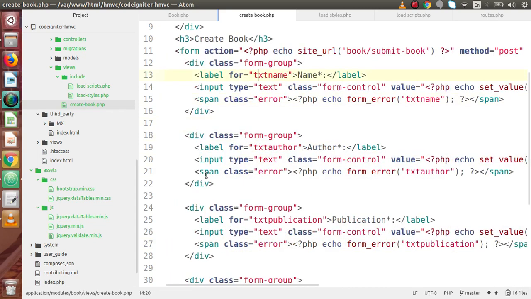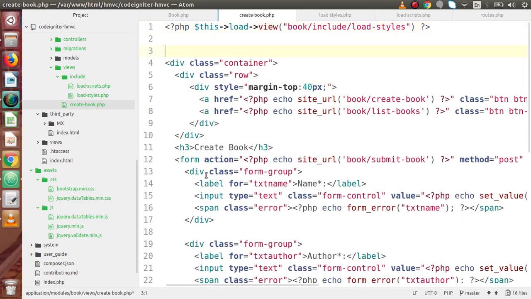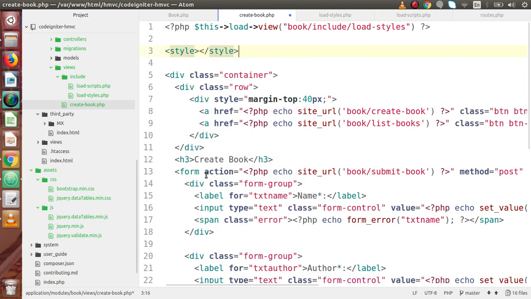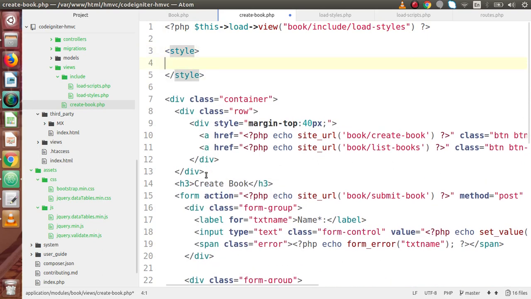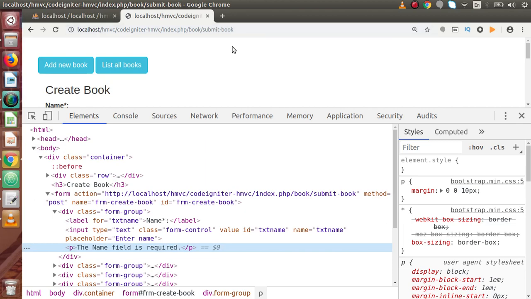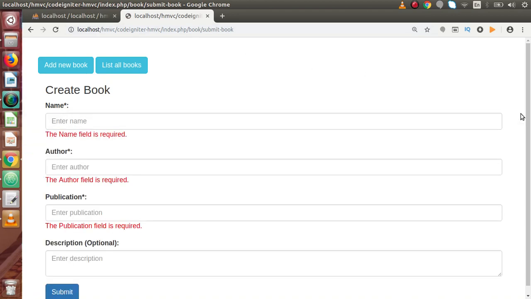So copy this class error, back to top, and inside this I'm going to define a style tag for some CSS, and here I'm going to define an error class, and let's say color equal to red here, and this should be span.error. It means the span element has an error class. So if we save all these changes, back here, reload this page, close this inspect. Now as we can see, the black color message is now converted into red color.